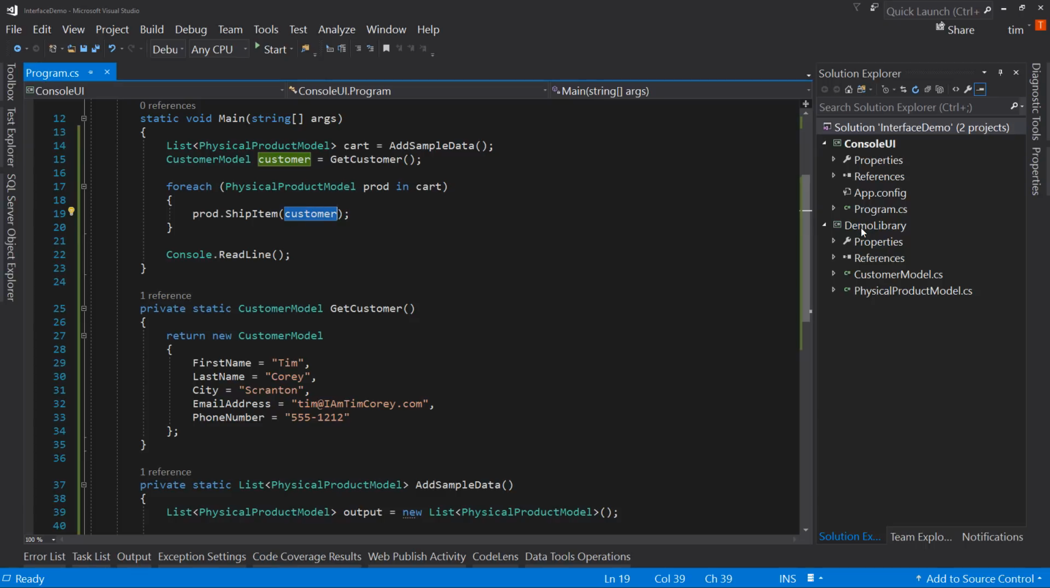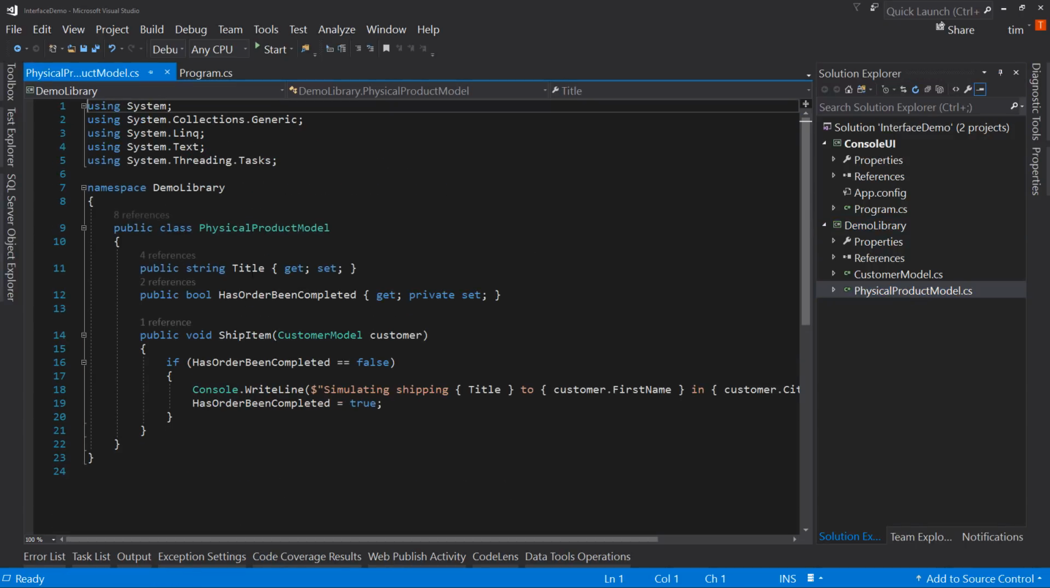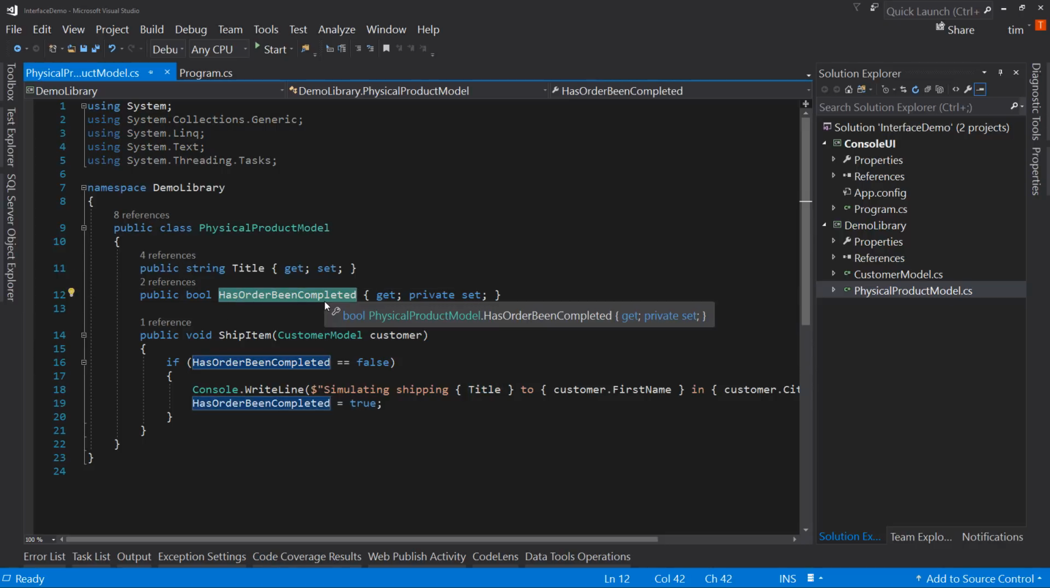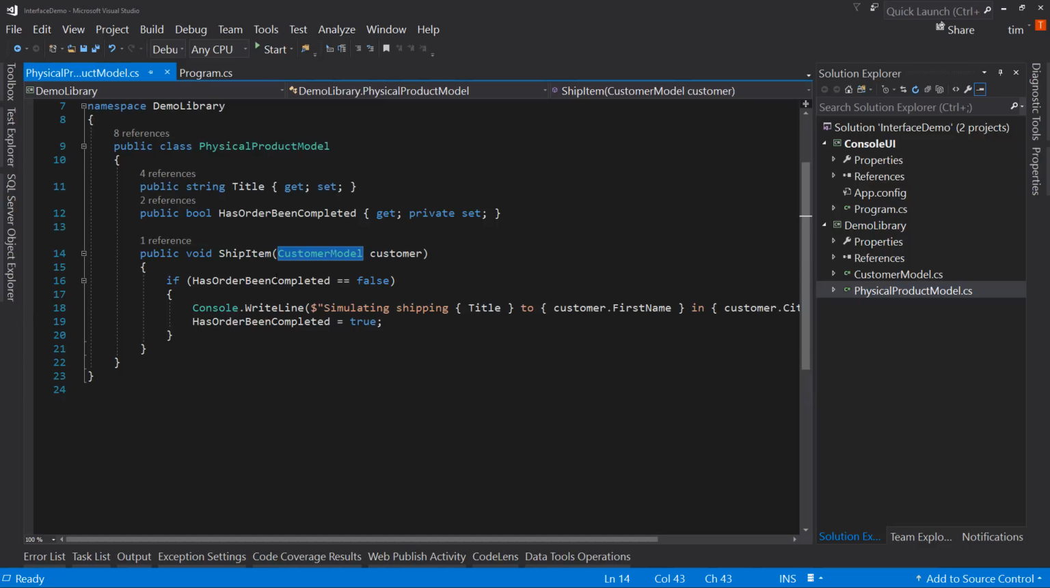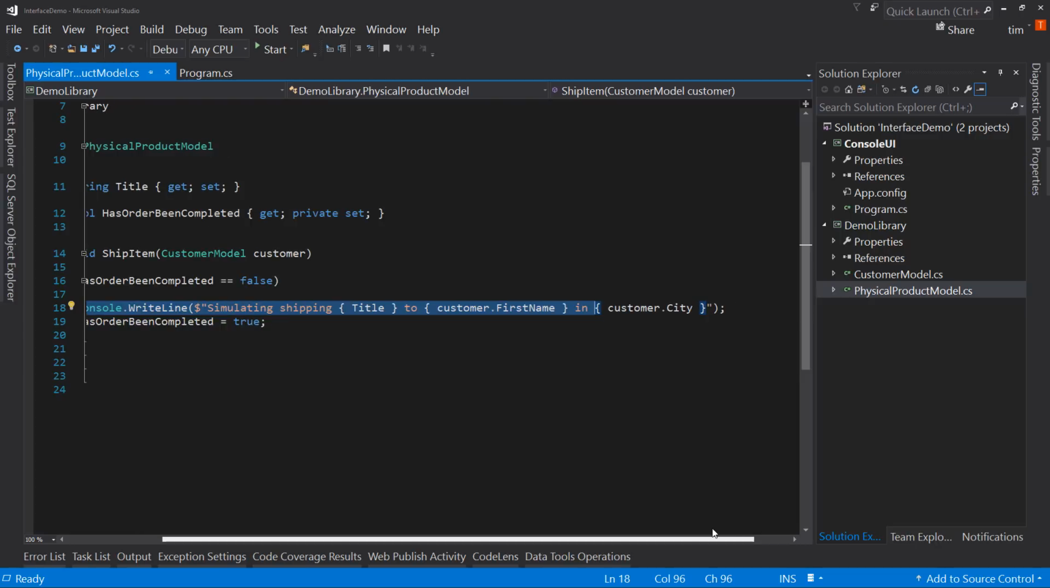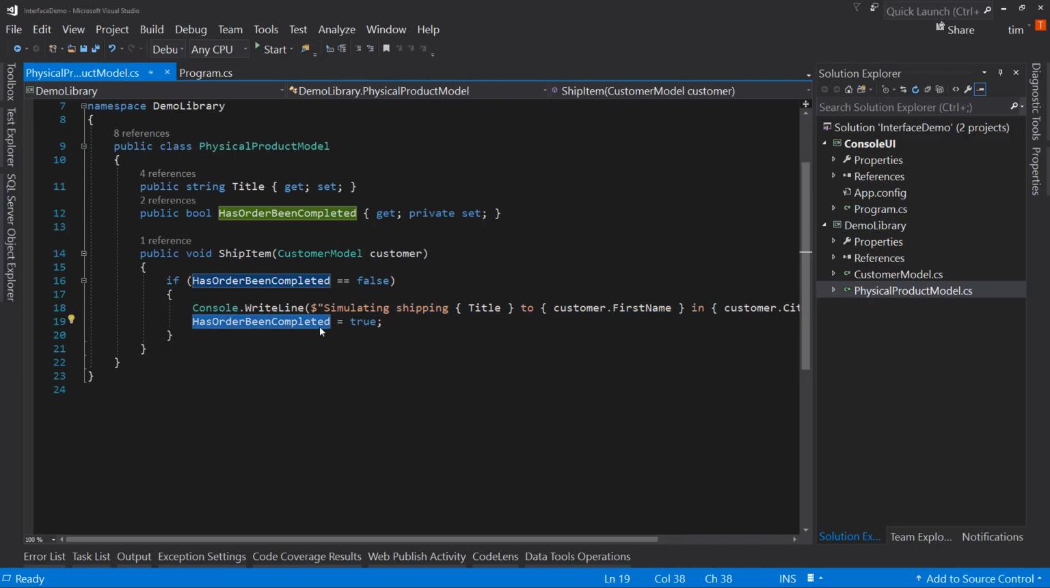So here we go in our class library called DemoLibrary. We have a physical product model, which each physical product has a title. It has a boolean that says has order been completed, and then it has a method called ShipItem, which takes in a customer model. So what happens is if the order has not been completed, so equals false, then we have that Console.WriteLine that says simulating shipping this item to this person in this city. And then we mark the order complete. That's it.